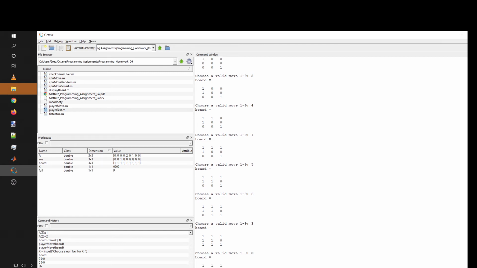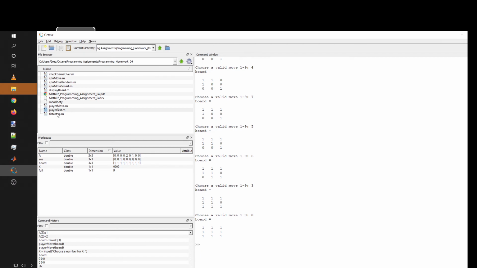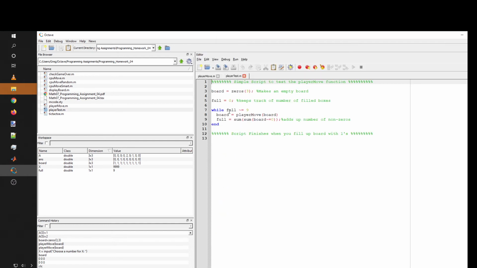And then it's done. Okay. So all this player test function is for is it just loops through and makes sure that you can actually put something in every single spot in the board. Okay. And this is a very simplified thing here, but it just goes until you fill up the board with ones. All right. And it's just a little function I wrote to test.